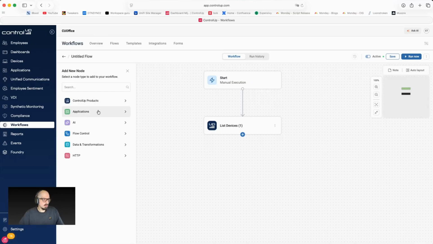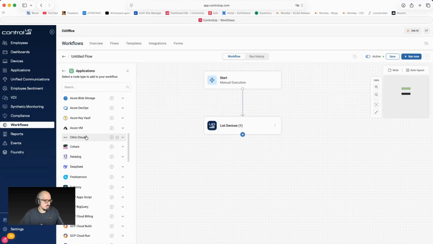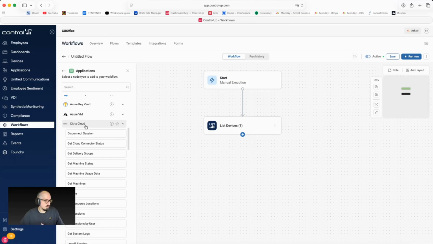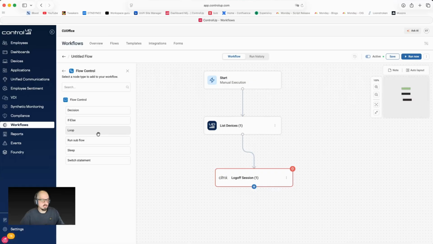Of course, we support a whole bunch of other nodes from other products like Gmail, Google Sheets, Yammer, Intune, Citrix Cloud. We can do so much that is already built in. So for example, we have Citrix Cloud to log off a session. We can connect this and build out the whole workflow. The workflow itself also supports flow logic like if-else statements, a decision, a loop, a run, a subflow, a sleep, and a switch statement.